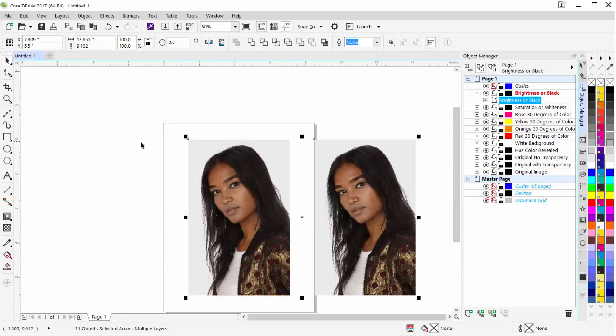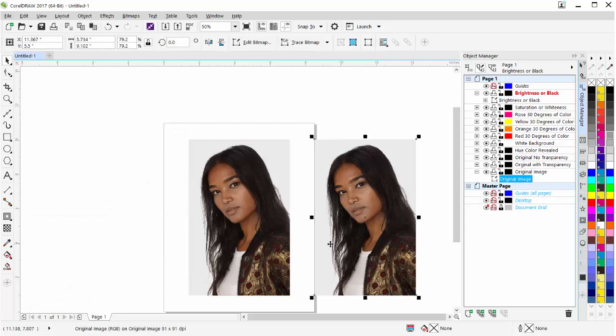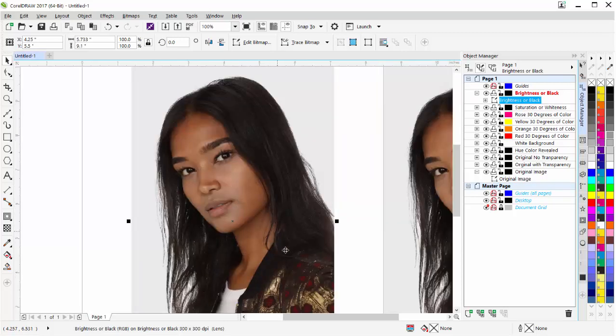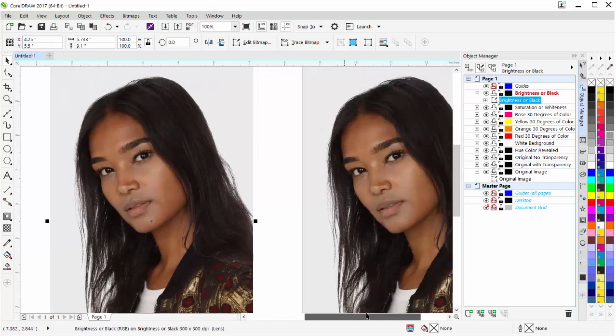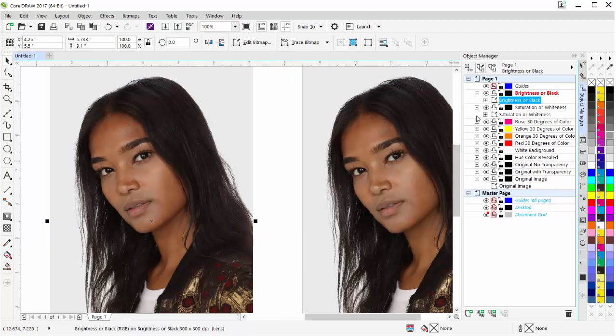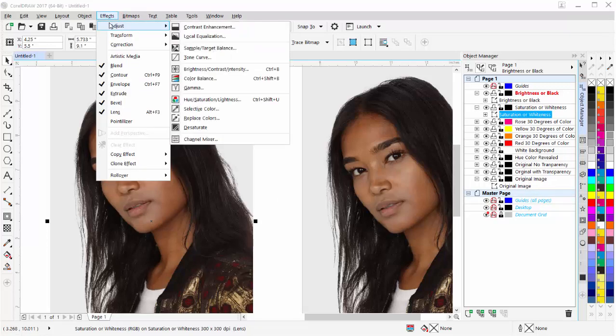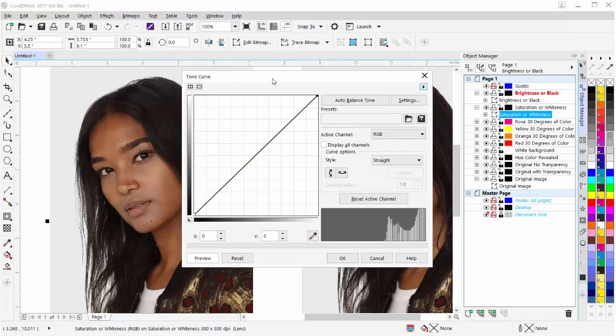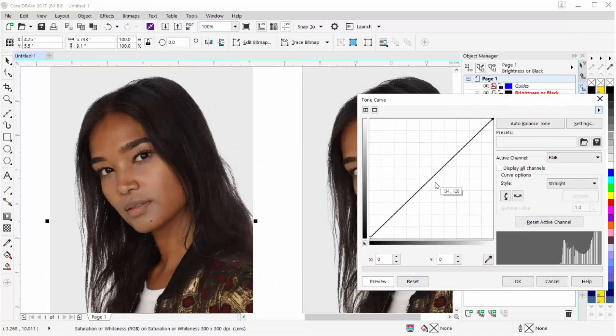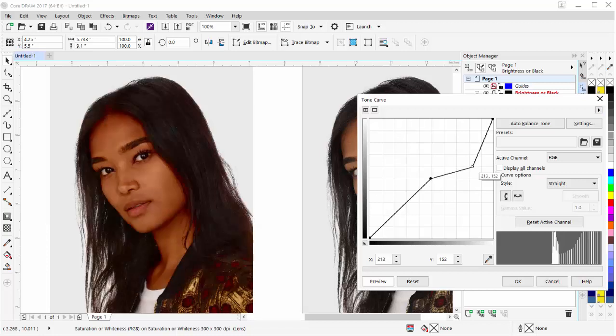I can minimize this. Here on the right I have my original. Here on the left I have my sliced image. Now I can zoom in here and take a look at things. Let's say I want to brighten this up a bit. I'll go to the saturation, Effects, Adjust, Tone Curve. But let's say I just want to have an effect on the lighter areas of the saturation. I'll come in here and pull down this way.